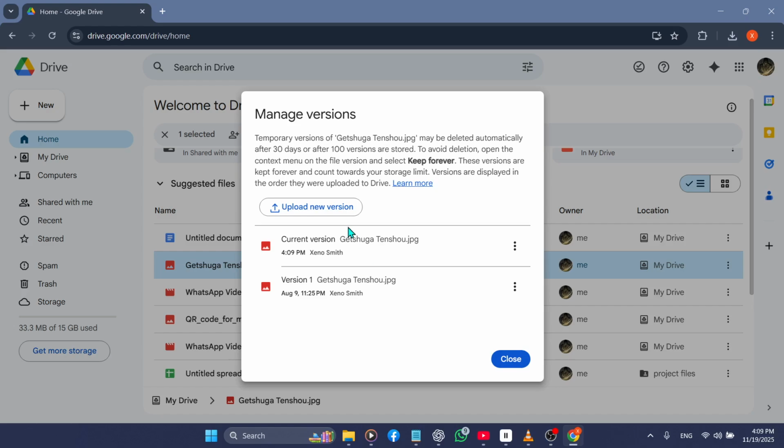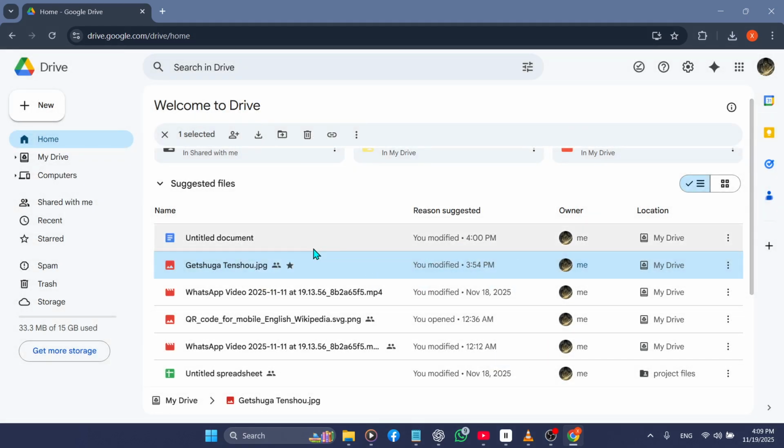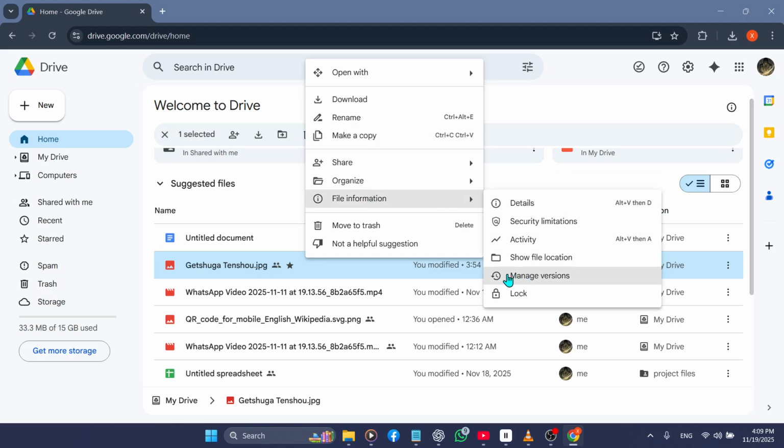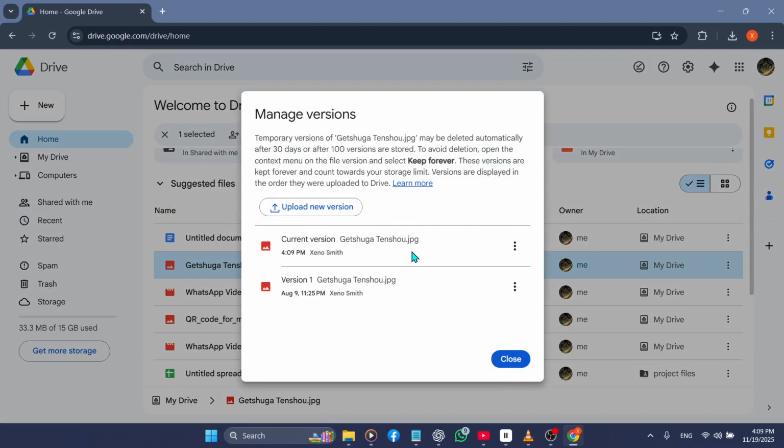When you decide to unhide the file or view the real content again, it's just as simple. Right-click the same item, select File Information, and open Manage Versions. Once more, you'll see the list of versions stored for that file. From there, you can download the original version anytime you want. This instantly restores access to the real content without affecting the disguised version others might see.